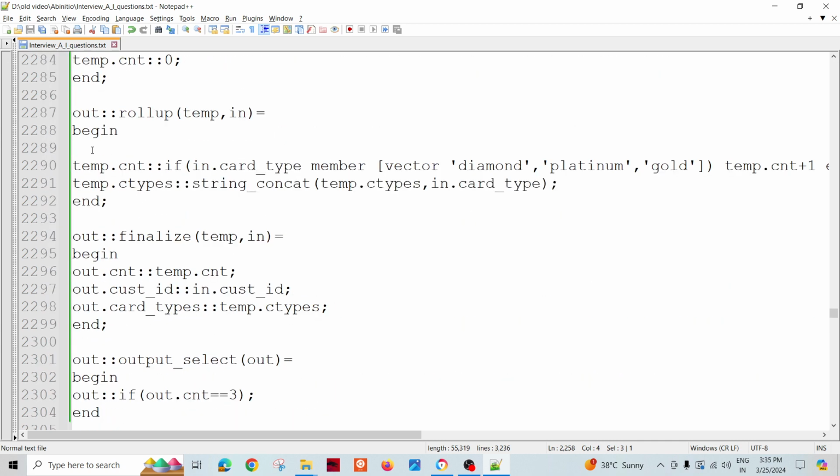Okay, so this small manipulation of variables and all in the expansion rollup function, all those functions you can take care of.